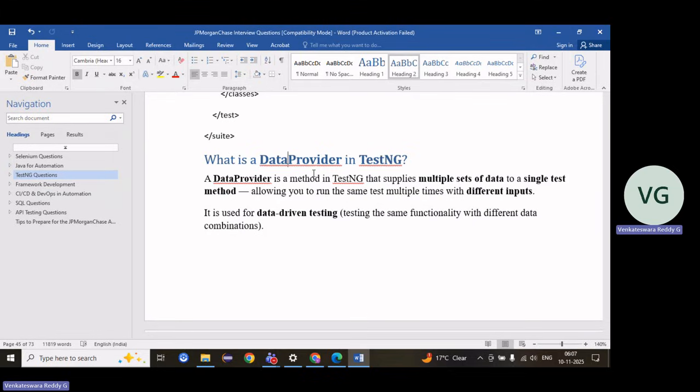Suppose you want to verify login with different types of users and passwords. Different types of users basically, admin user, normal user. If you want to verify a test case with multiple sets of data, the test case will be the same, the test data will be different. Then we will go for a data provider, to achieve data driven testing.